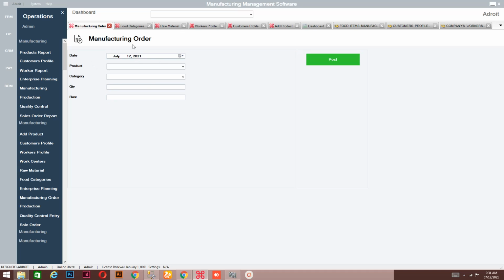This is where you enter all the transactions over here. After that, you click on post. It will be posted into the system. You have the production.